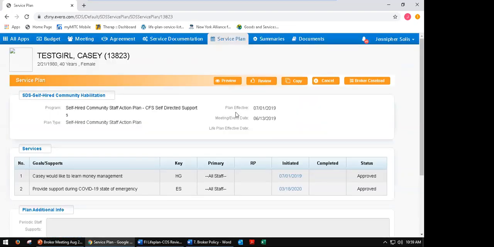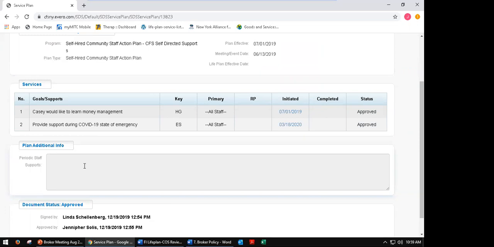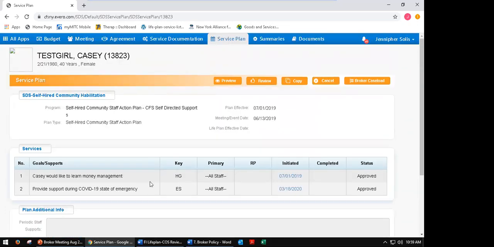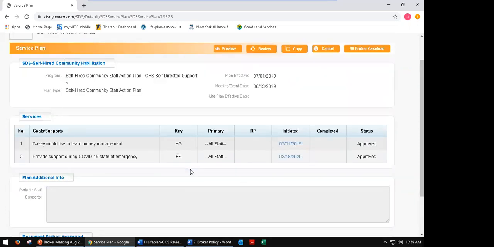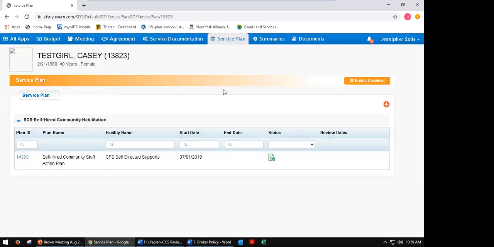Okay. To wrap up the staff action plan: once you've signed off on it and we review and approve it, you'll see on your end that it's approved. You can go ahead and distribute it, and I'll show you how when we get to the document section.